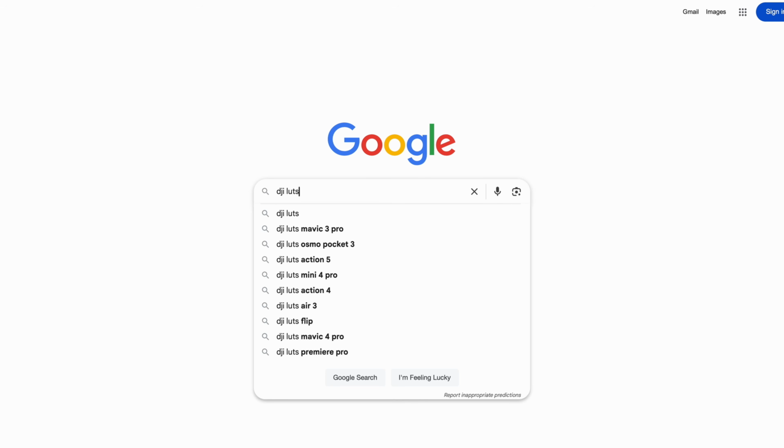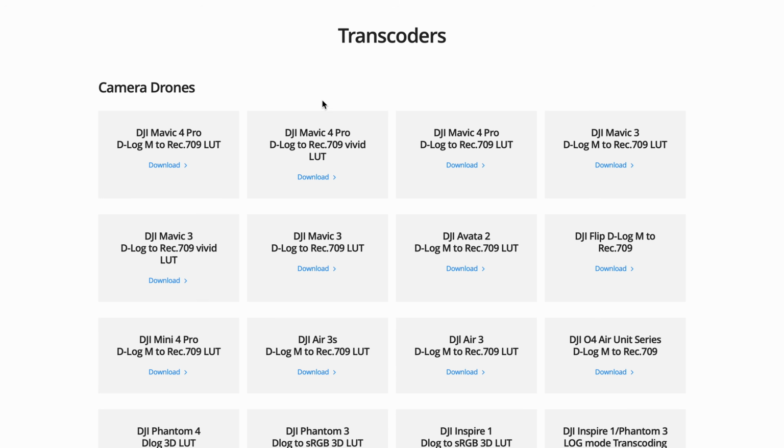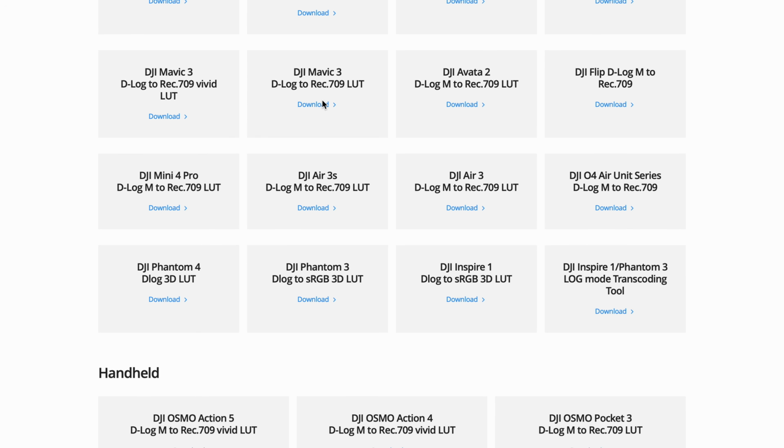You know the process to getting your LUT. If you're flying with DJI, their website has a section that has all the LUTs, but you can also download a version from the internet. People make LUTs all the time.